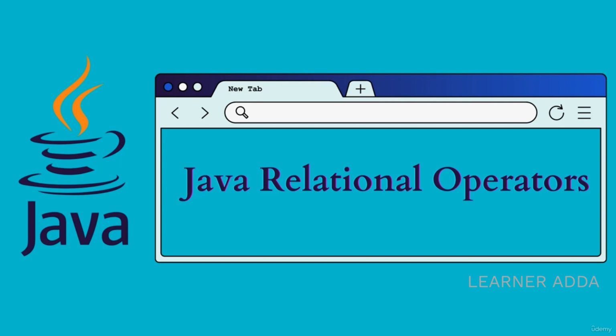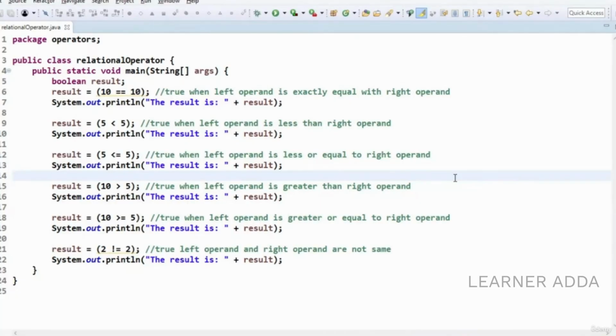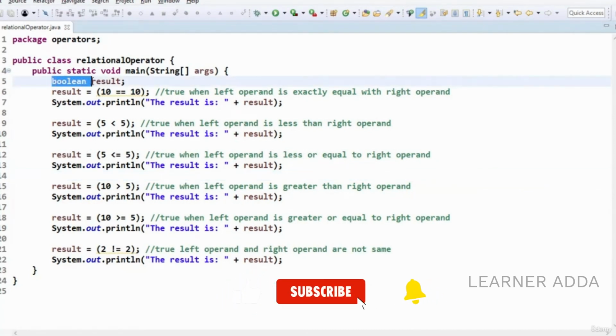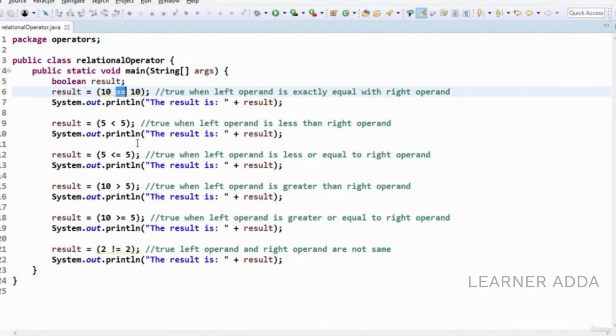Relational operators in Java. Here in this demonstration, we will be discussing the relational operators available in Java. We have defined one variable of the type boolean. The name of the variable is result, and the first relational operator we are using is equal to.